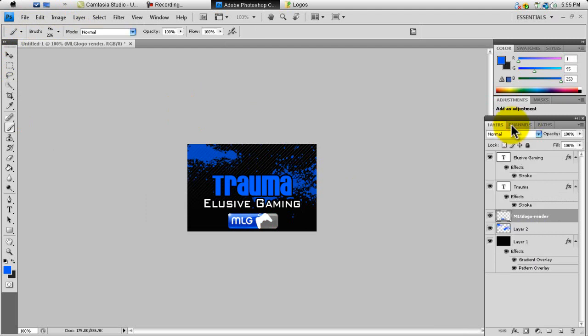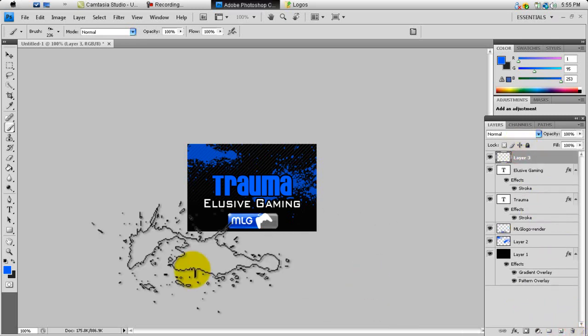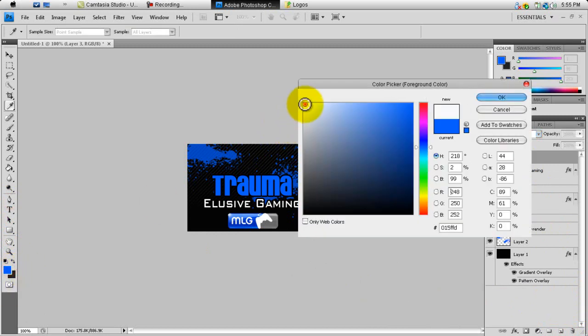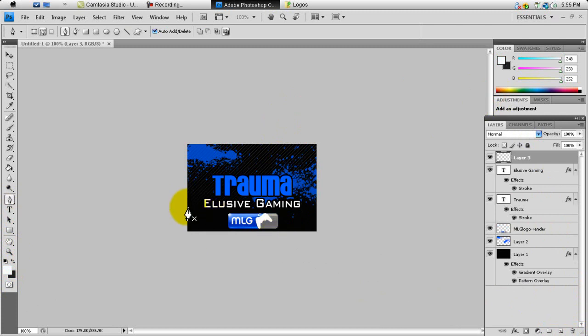Now we're going to make another layer, and you're going to need some experience with the pen tool. If you're not good with the pen, I suggest you look up a tutorial, or you might be able to follow this. But I'm going to click right here, just click, then click right here, but don't let go, and take your mouse and drag it kind of down, and it'll make that curvy line.